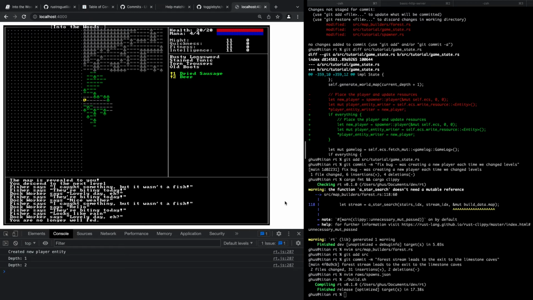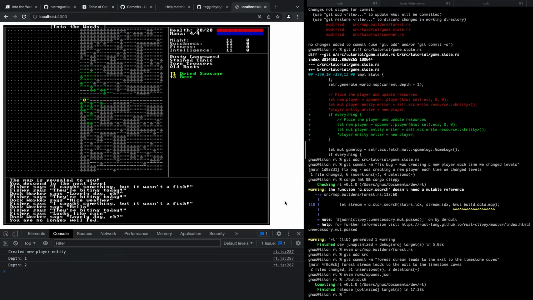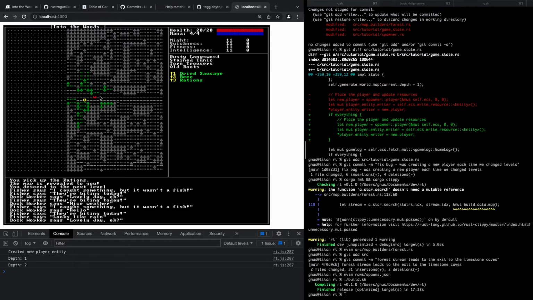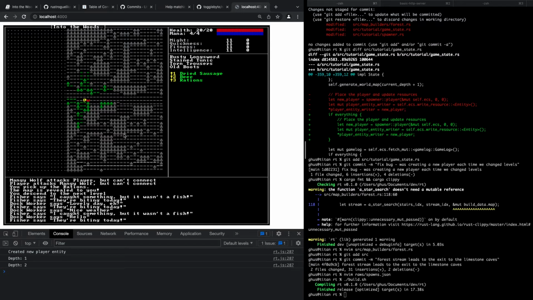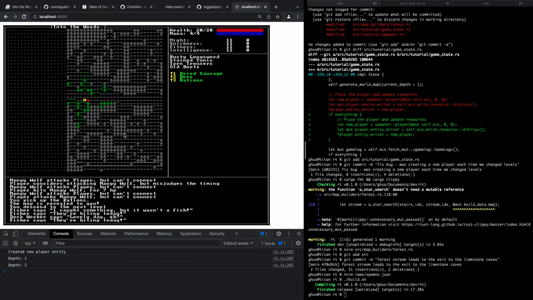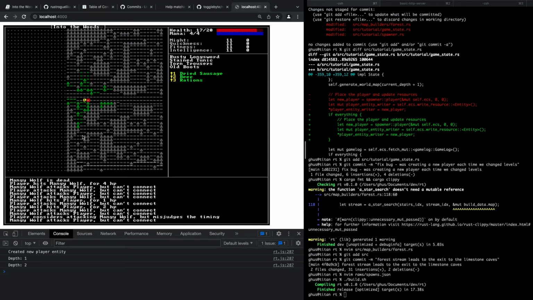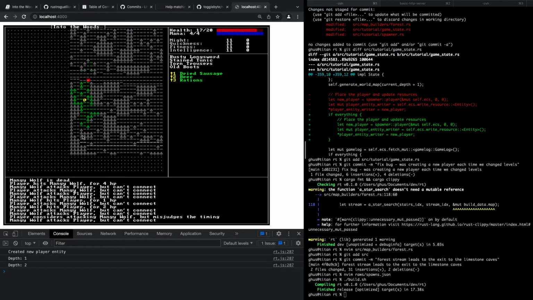Shift 3. And grab some rations. There's a wolf. It's a mangy wolf, quite average, level 1. So if I attack it, does it change? That doesn't change. It killed, but it didn't drop anything.